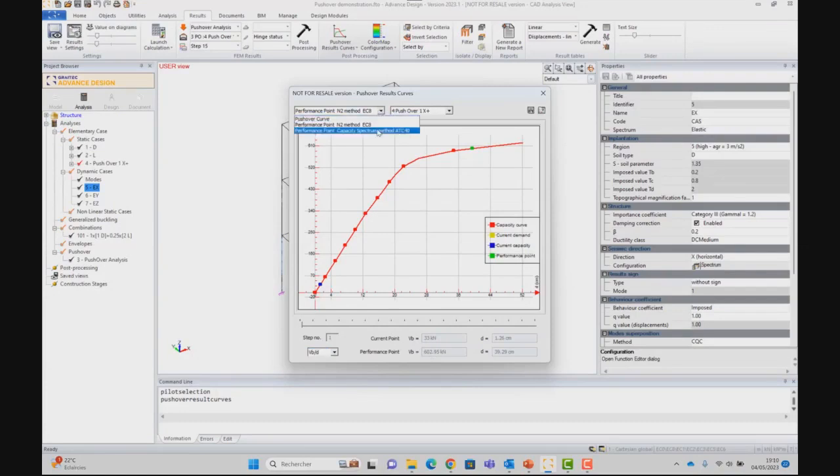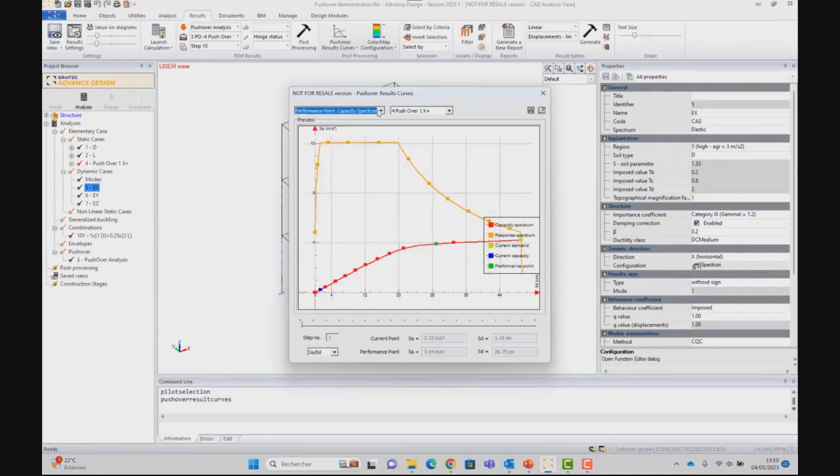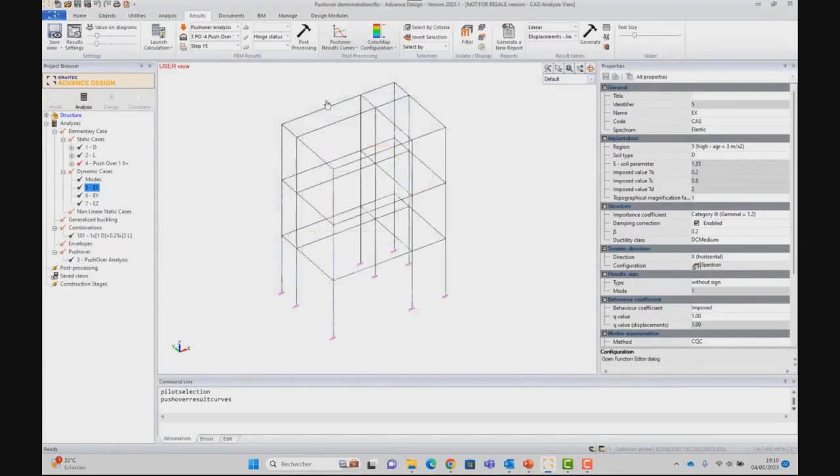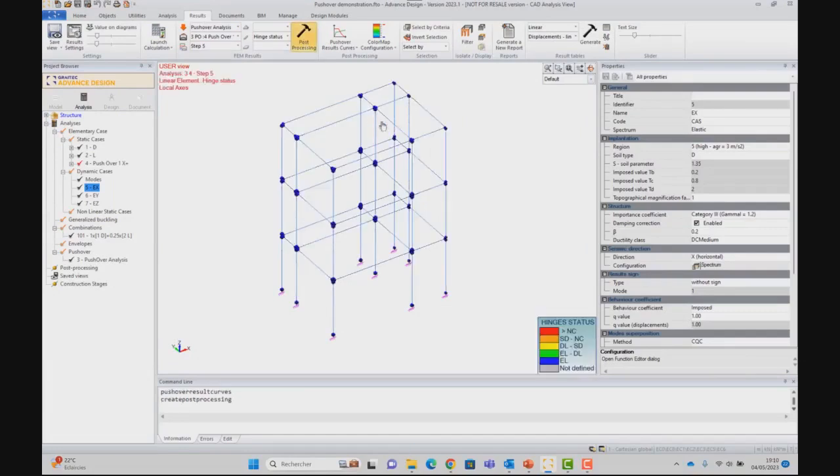Also, we can do this calculation using the capacity spectrum method of the ATC-40. Here is the performance point. And we can see how step by step the response spectrum, which is the demand curve, is getting smaller, because the more we go forward, the more we have plastic deformation, the more we have energy dissipation in plastic hinges, which causes more damping. Also, we can see how step by step hinges are forming. So here we select pushover analysis, and we select hinge status, as we see here, and we can see step by step how hinges are forming.